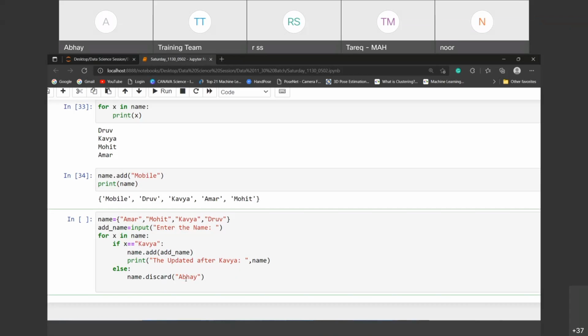See, I have taken this example before also. Abhay is not there in the set. I have given two examples to remove an item from the set. There is remove and discard, and I have given two examples of the different ways of working. Both are working the same, but remove has a different property. Discard is also removing the item, but it has a different property. So let's discuss it.